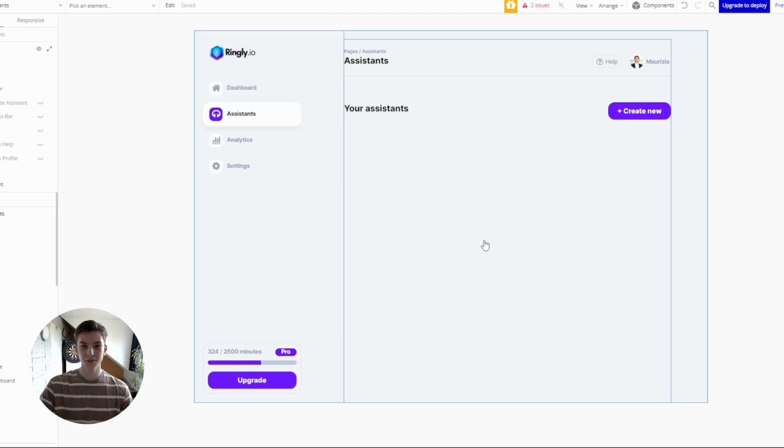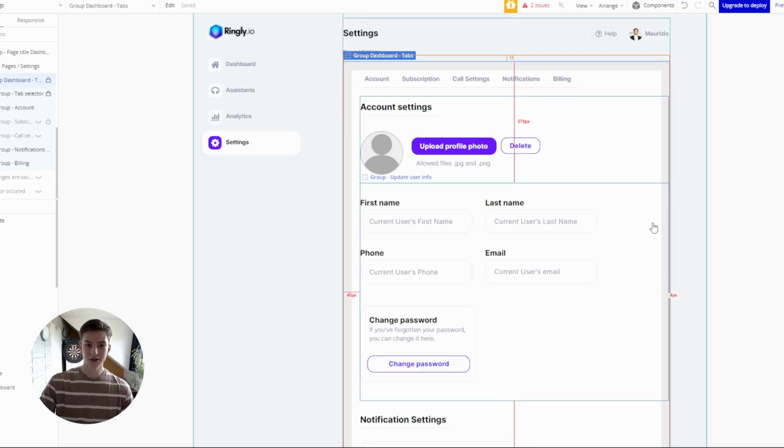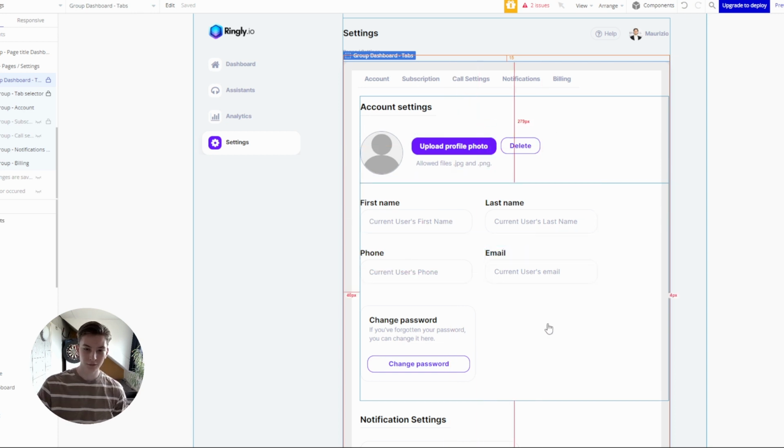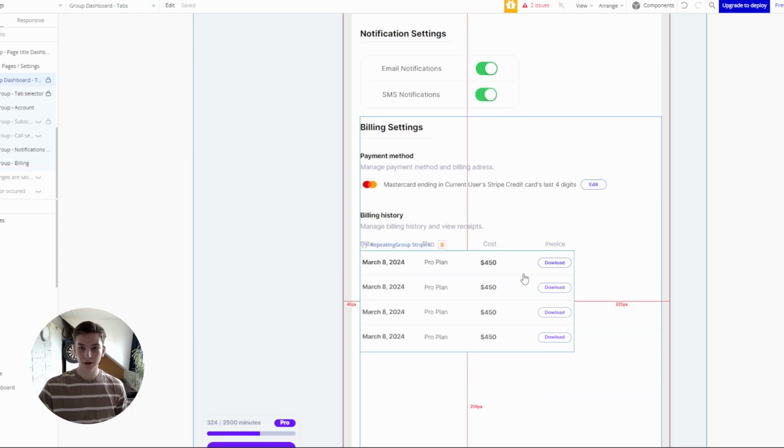This is the assistants page. As you can see, we work with pop-ups here, so if you click on create new, you get a pop-up and you will go through a process of creating your assistant. And lastly, this is the settings page. So account settings, subscription settings, all of these. The user will be able to change their profile photo, their first name, their contact information, and also their notifications and other billing settings.